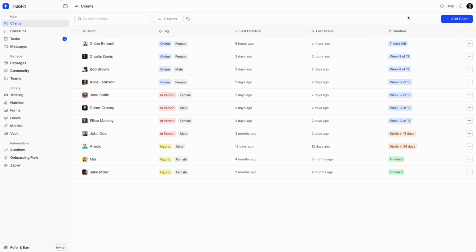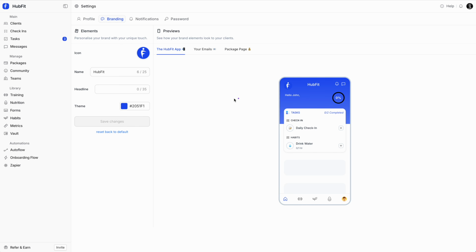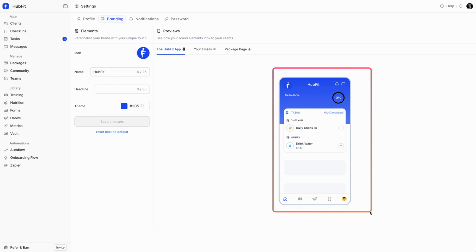The last thing I want to show you is the branding. You can customize your branding by clicking on the icon over here, going to the branding section. Here you'll see you can modify the icon, the name, the headline, and the theme. This will then brand the internal app for your clients.